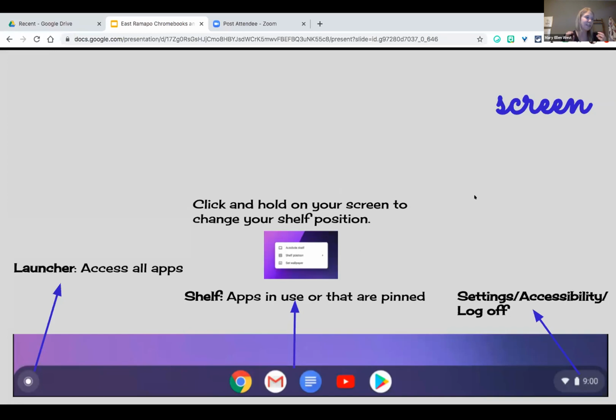And the last thing on the main screen of the Chromebook that is really important, it actually looks like it's not anything, but down here on the right-hand side, where you see a little icon indicating if you have a Wi-Fi signal and you have an indicator of your battery level, you also have the time. But this is also a button. So if you click on that, that is how you log off of the Chromebook, and it's also how you can access your settings and accessibility features.